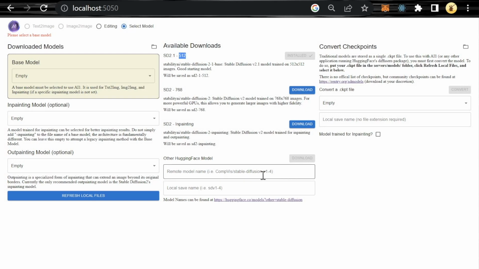Some of you may like the original Stable Diffusion model. The link to that would be CompVis/stable-diffusion-v1-4, and then you can type whatever you want here.